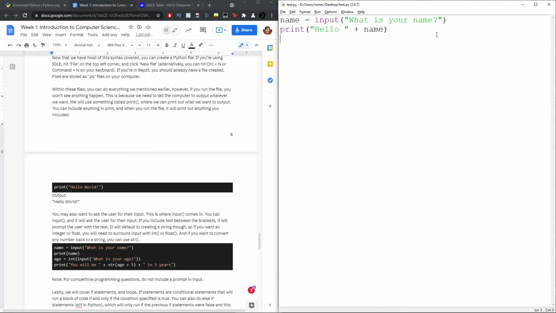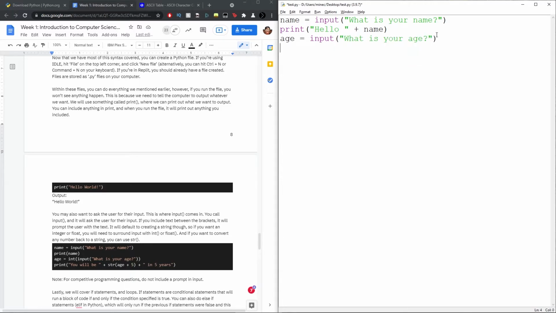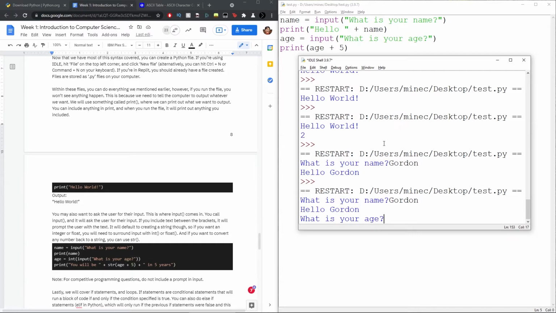And if we ask what is your age, let's say we forget to put int, all right? We put input, what is your age? And then we print age plus 5, all right? And I run it. I put Gordon, and then what is my age? All right, people thought I was 20. Let's say I put 20, all right? What do you guys think will happen if I put 20 here?